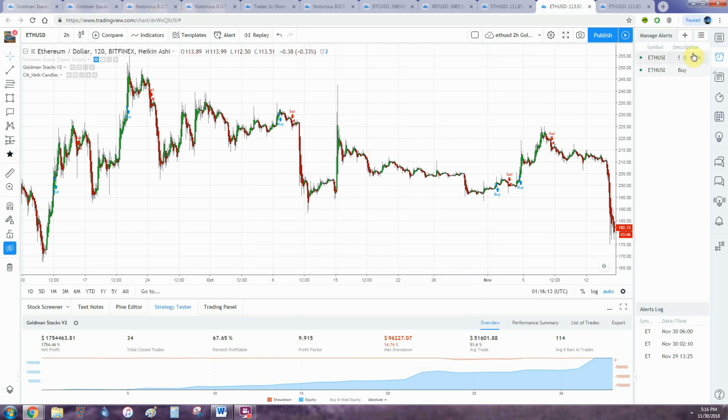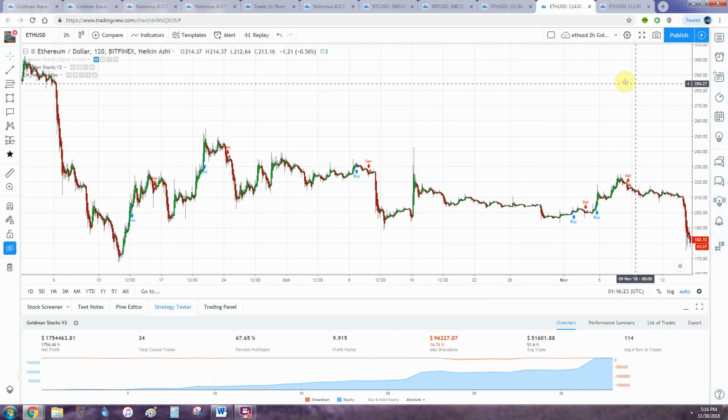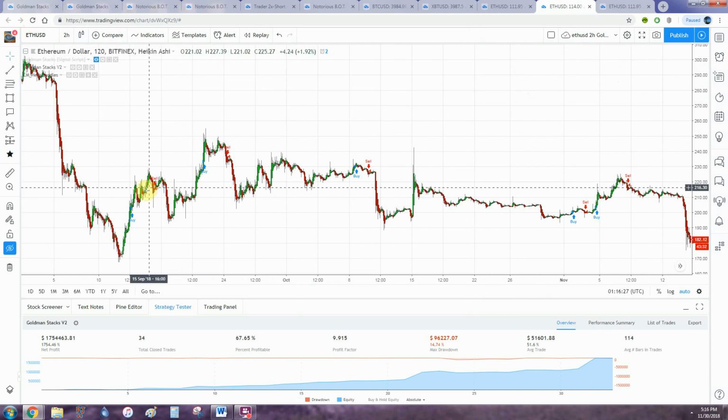And that's it. Do one for buy, one for sell. Then refresh your chart. Make sure you do both of them. So one buy, one sell, and then make sure to refresh the chart. Good to go. And that's it. So let's get right into it.